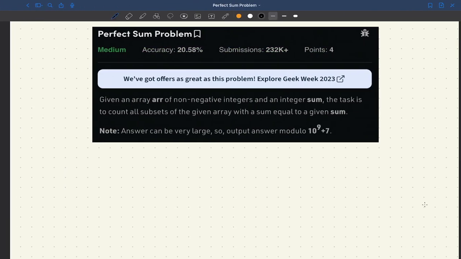So here we have a problem. Given an array of non-negative integers and an integer sum, the task is to count all subsets of the given array with sum equal to the given sum. Here non-negative means we can have either 0 or some positive number in our entire array.